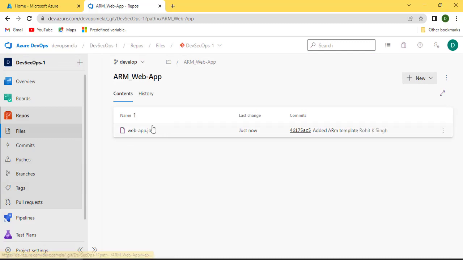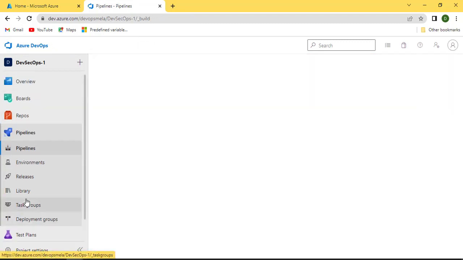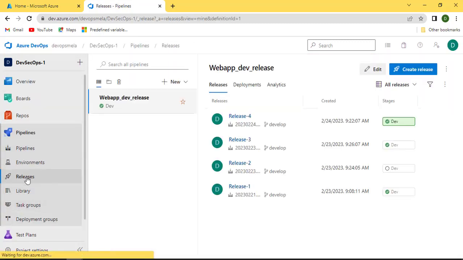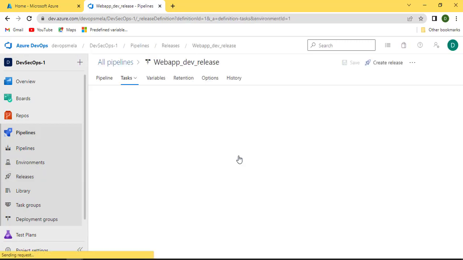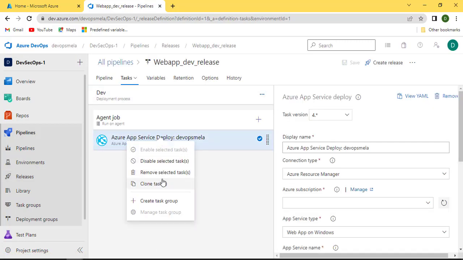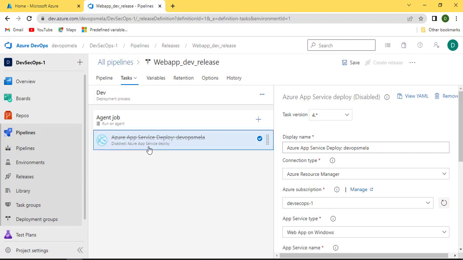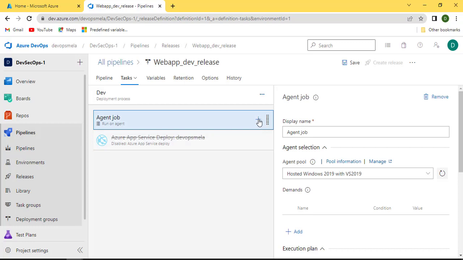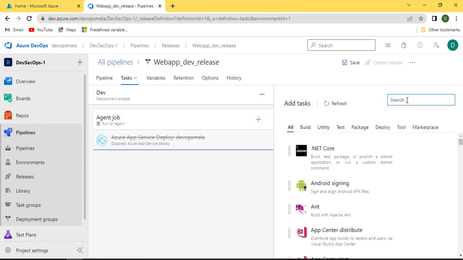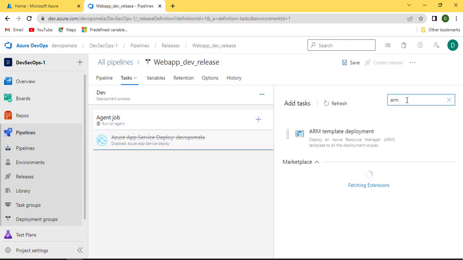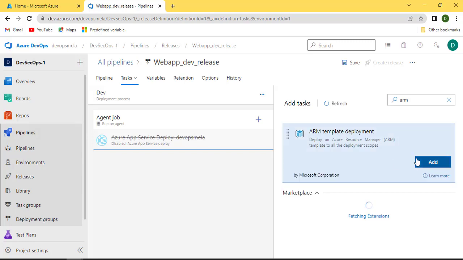We got this template. How do I run it through pipeline? Go to pipeline section, go to releases, and I'll make use of this release itself. I'll edit the actual release. Go to task. I'll disable this for now. I don't want this to run for now. So this deployment task I'll disable, and add another task known as ARM. Okay, I'll add this task.